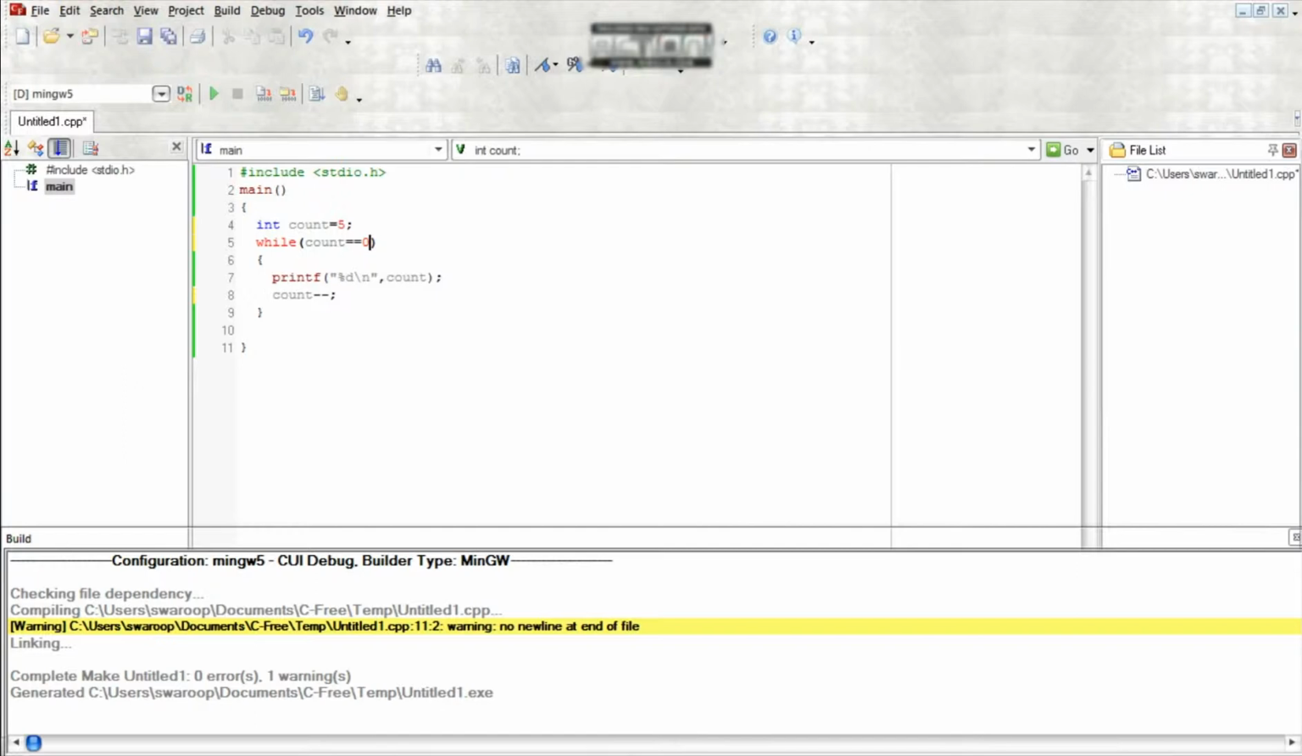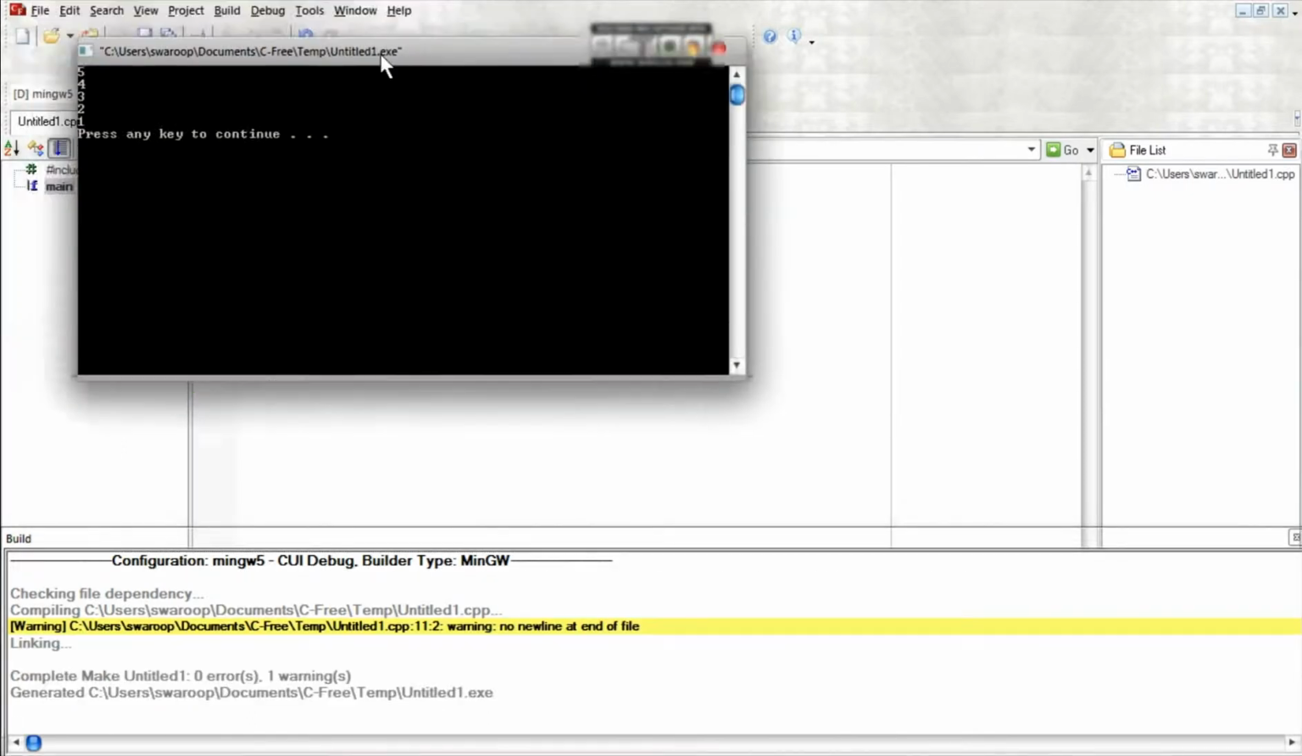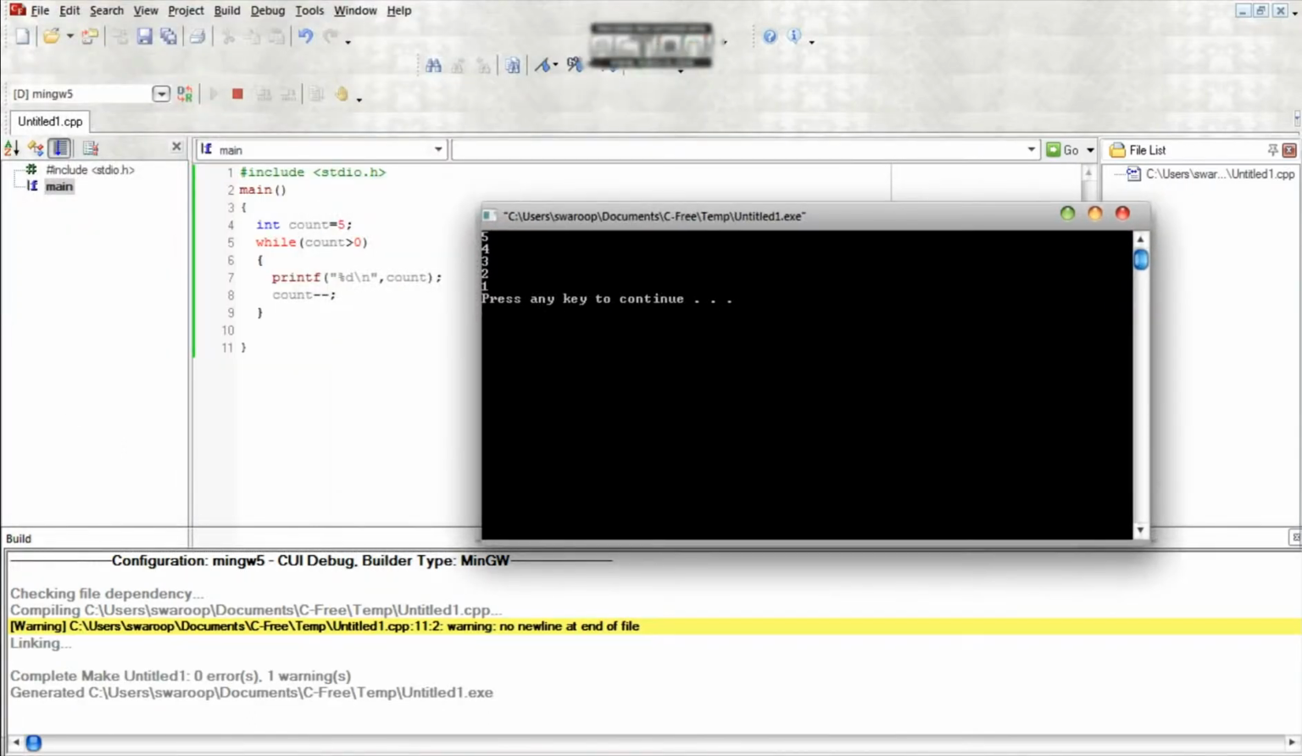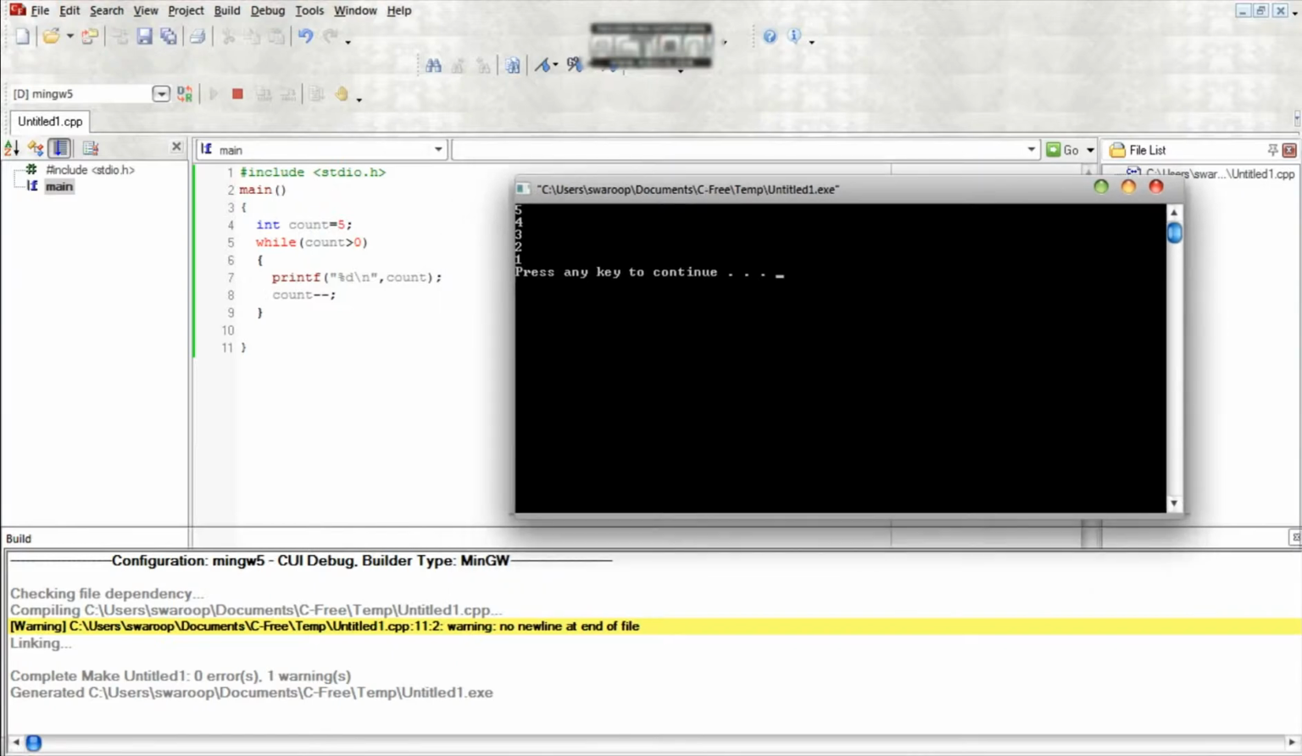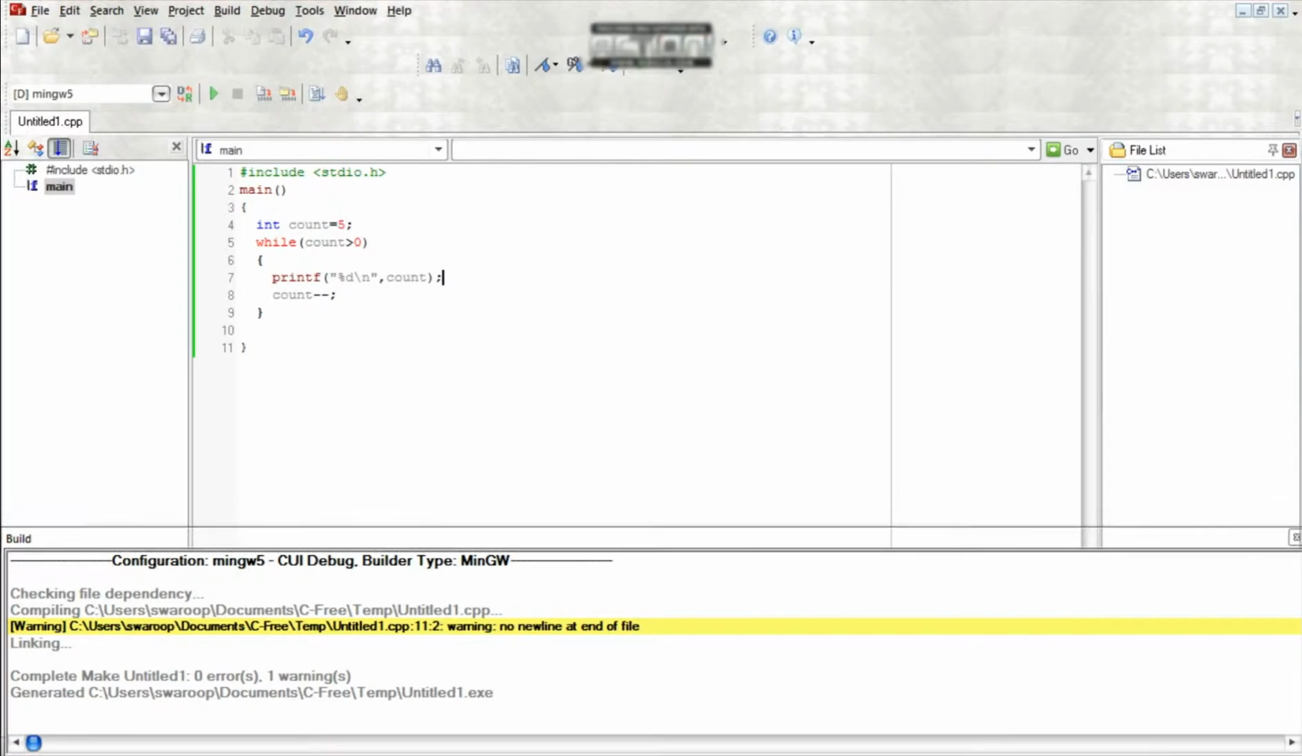We can even start with 5 here, and we can do count minus minus. We can check for greater than 0. Now 5 is greater than 0, so it enters and prints 5. Now it decrements, it became 4, greater than 0, it prints. Now it's 3 greater than 0, it prints 3, and now it's 2 greater than 0, it prints 2, and so on till it becomes 0, greater than 0 is false, and it comes out of the loop. So you can see 5 4 3 2 1.